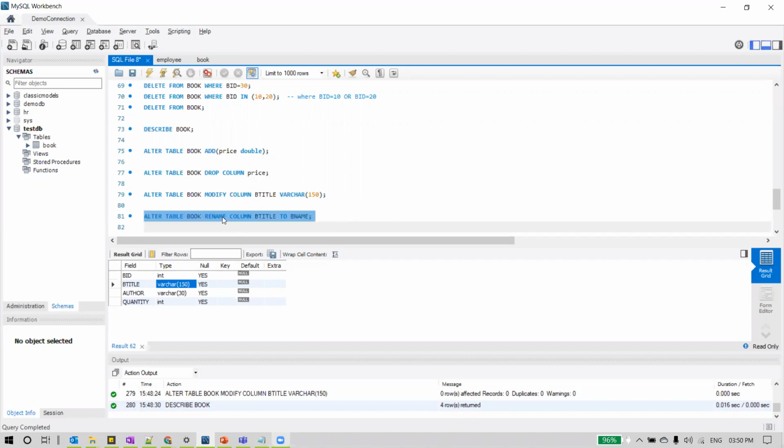Then rename, what we wanted to rename: column. What's the column name? We need to specify the new name. Rename column, old column name to new column name. The existing column name to the new column name is what we need to specify using the keyword to. We are using a keyword to here. Notice that.